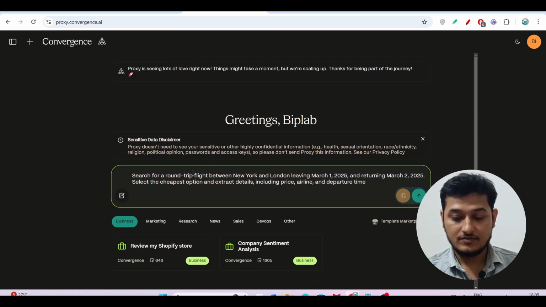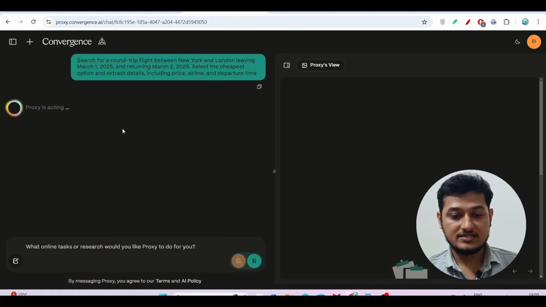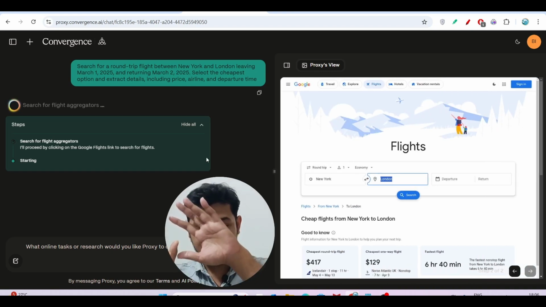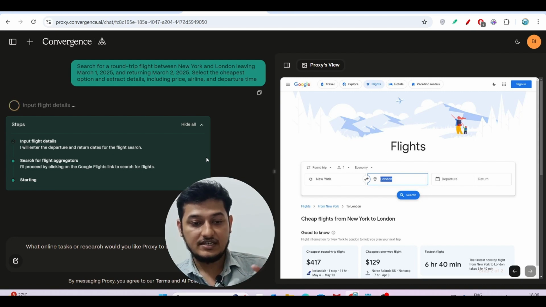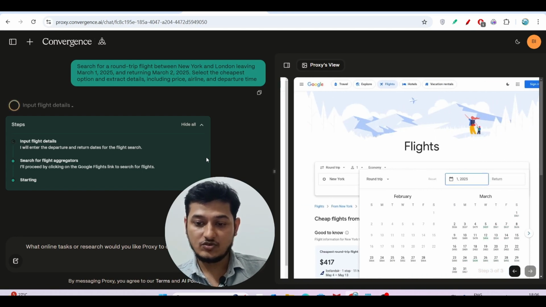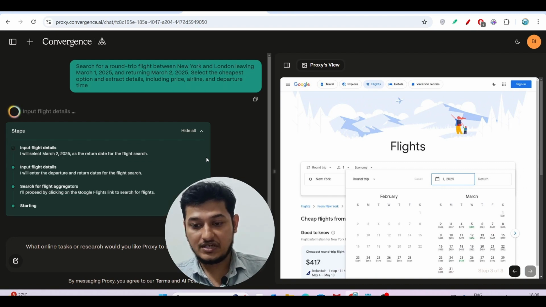Now if I press enter, here you see that within a second it has started working. It has started searching for the New York to London flight with the dates on Google. Here you see that my hand is here, I am not doing anything. On the left-hand side you see the steps written: input flight details and search for flight. On the right-hand side it has opened Google Flights and it is putting in these places, and it has opened the date picker and is selecting the date, March 1, here you see.